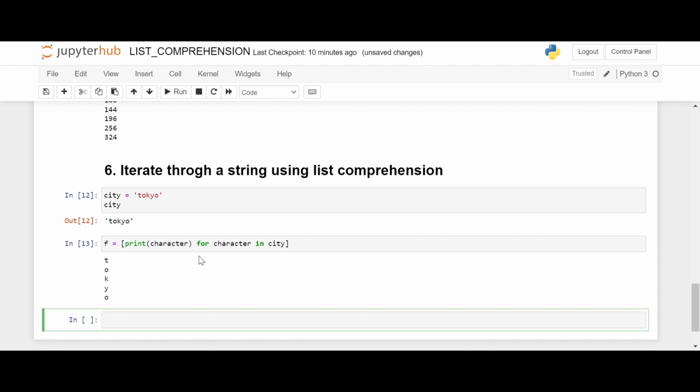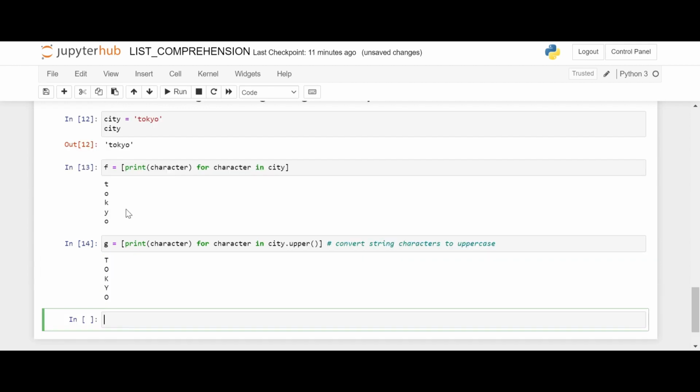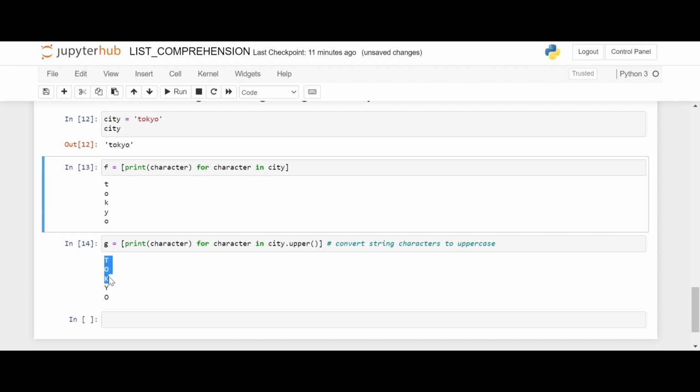Okay, we can also perform some fancy operations in this way. So let's call it G, and we can mention the upper method, and this will convert string characters to uppercase. So these are lowercase and these are uppercase.